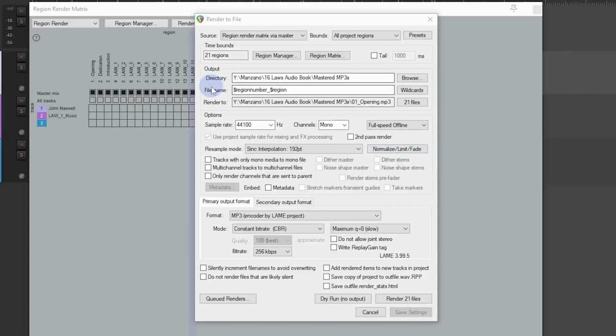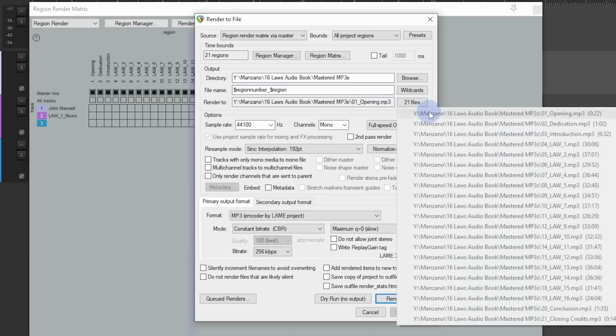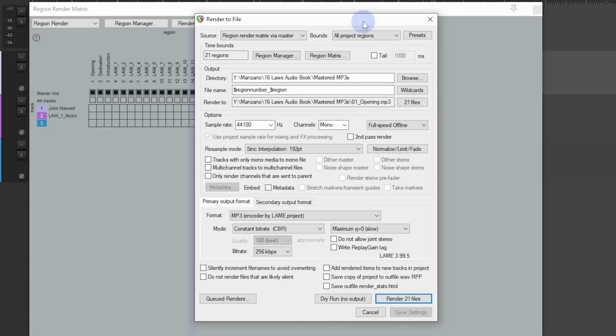however I want. So right here in the file name section, you can see that I have this little $, and then it says region number, and then underscore $region. And if you look at the file names, it's going to name all of those with the region number, which is right here, and then the name of the region. And that saves me a ton of work.